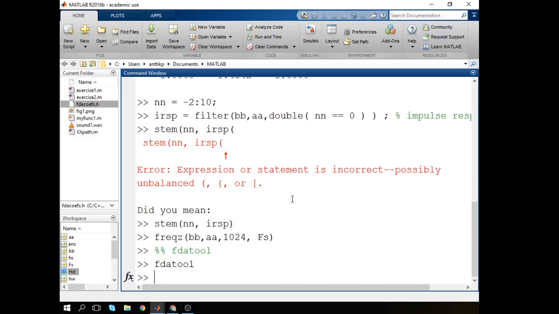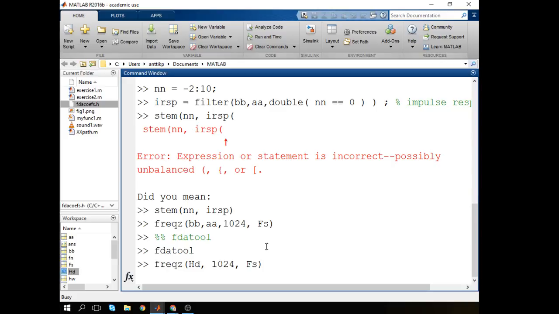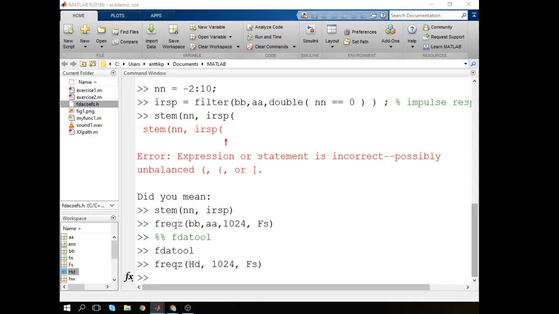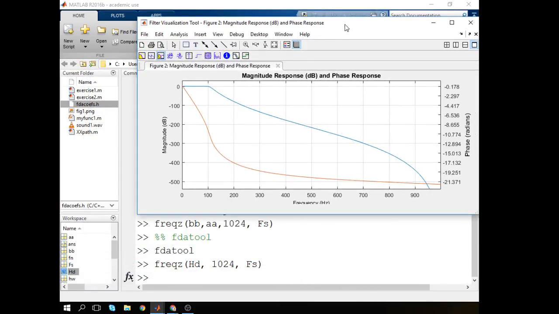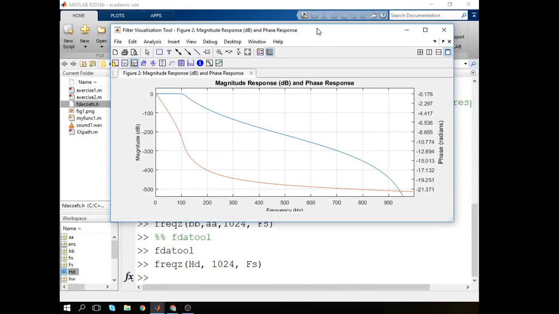So now just remember that this HD actually combines both of them. So if you're doing the frequency response, for example, then you would just say HD and how many points and sampling rate. Hopefully this will come okay. Yes, it did. So you can directly use those MATLAB workspace variables in the FDA tool, and you can then export to the workspace any of the results you have done in the FDA tool. That's nice. Good.